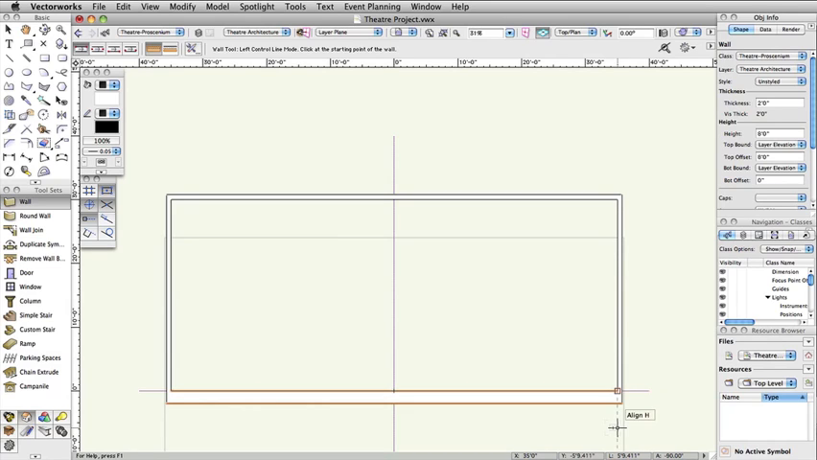Select all of the walls by using the Select Similar tool from the basic palette. Activate the tool, click once on a wall, and all of the walls will be selected. In the Object Info palette, set the height to 50 feet. Set caps to end.